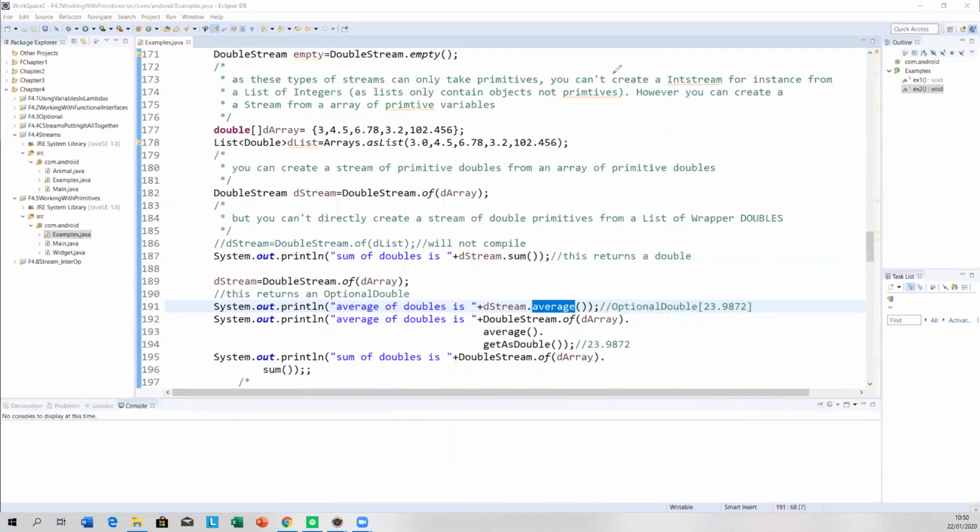Now, so here I create a double stream of the array. It's these guys here. Okay, then I get the average. Now the average returns something called an optional double, which is not a double. That's the way it's going to be. Now you can't use that in calculations. So if you want to use it in calculations, you have to say getAsDouble. So that'll return the number 23.9872. Okay, now there are other methods.